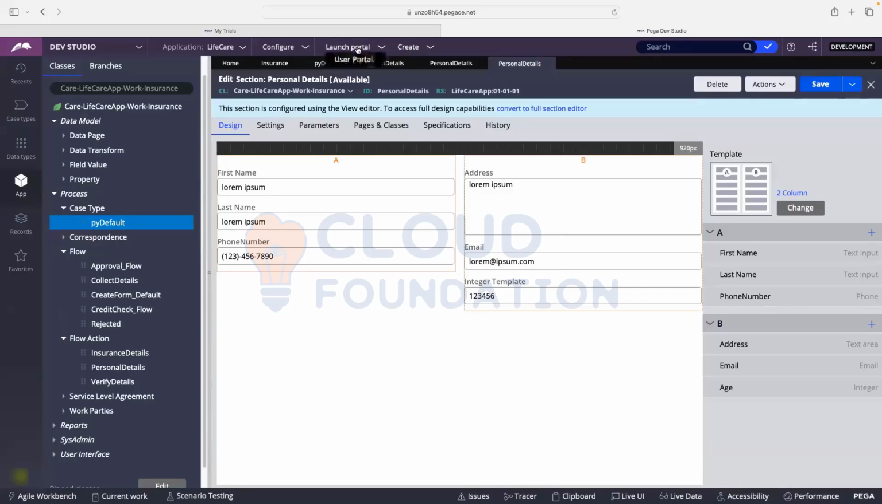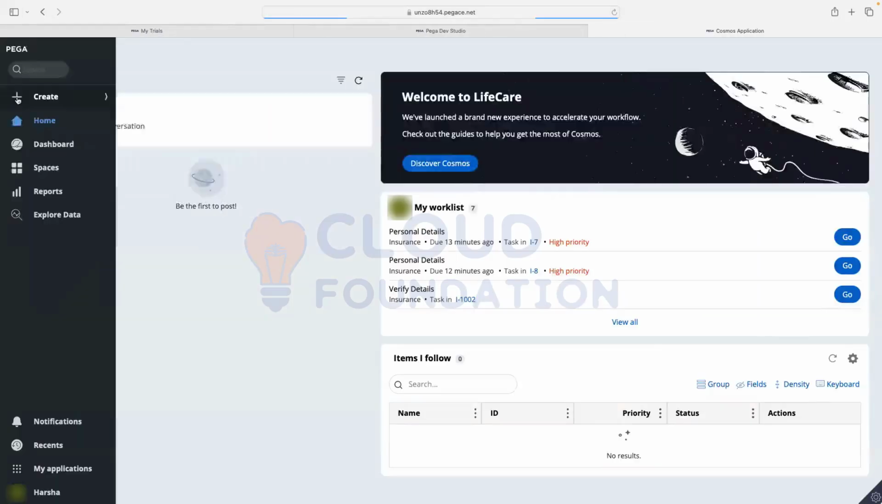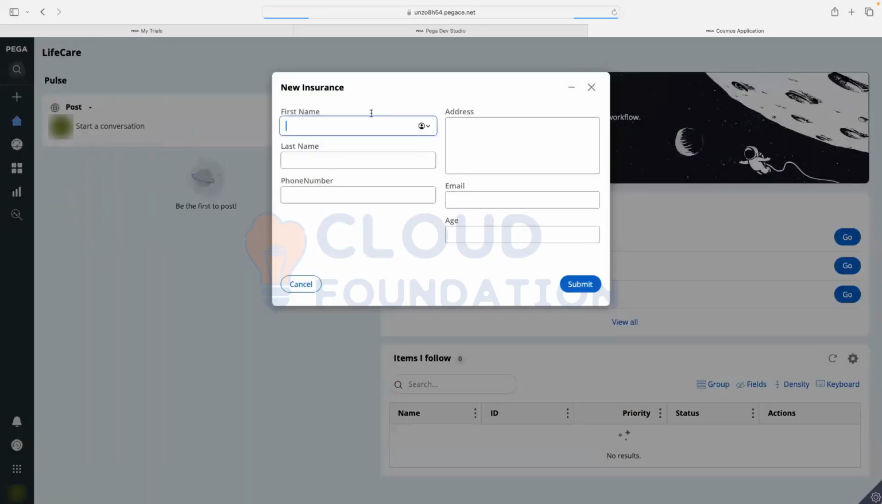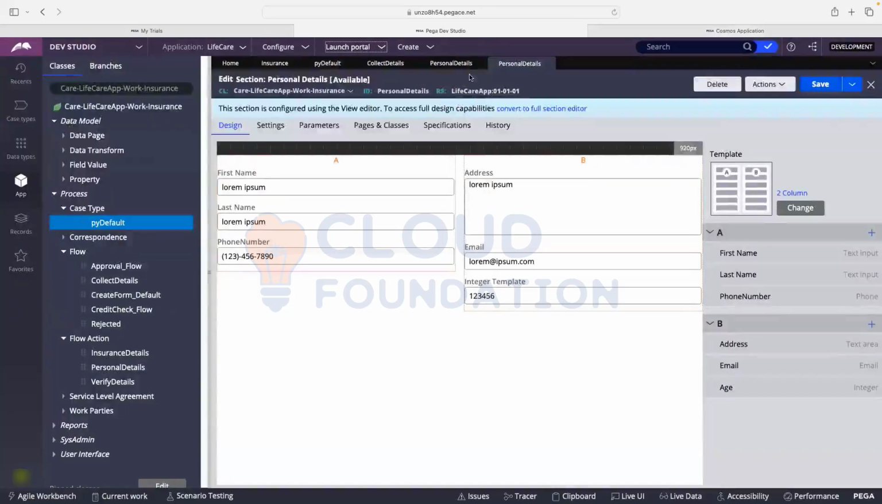Launch portal, user portal. I'll go to this create insurance. You see, now it is coming like this, because I modified that in the section. So these changes you can only do in the section rule.